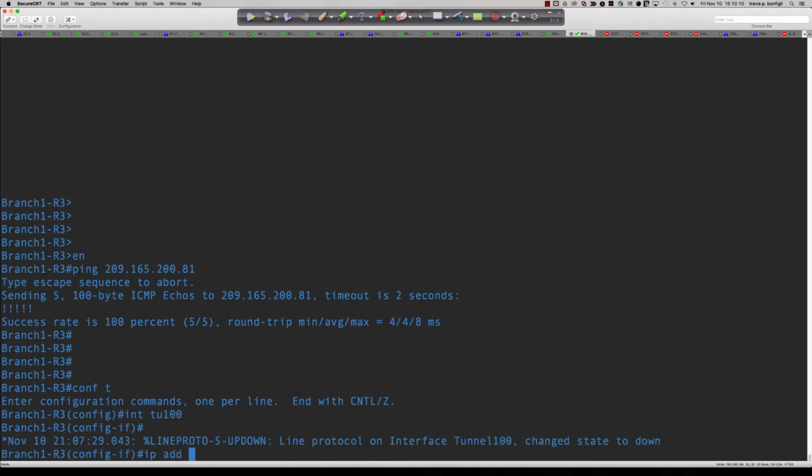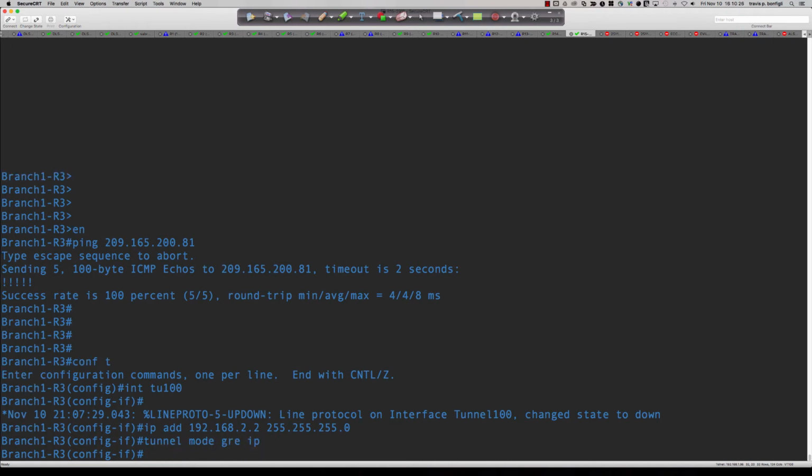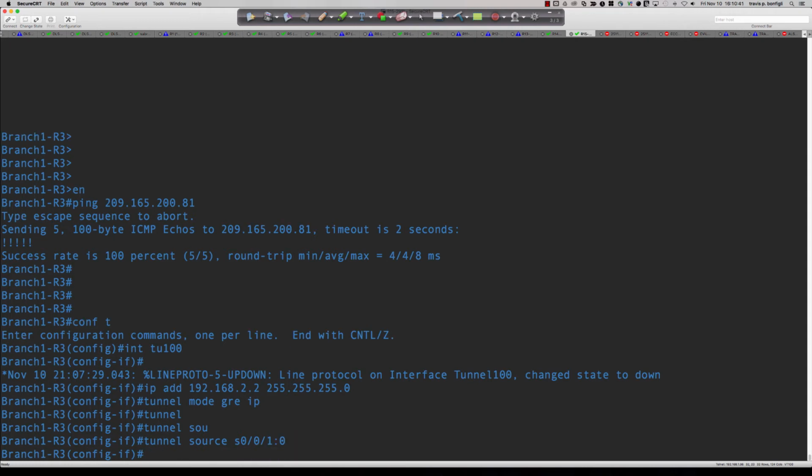So the IP address is going to be 192.168.2.2 on this side, 255.255.255.0. We could have done a slash 30, but they've got a slash 24 going in here. I'll type this in, tunnel mode gre ip, not required because that's the default, but a good habit to get into. And then our tunnel source is going to be serial 0/0/1, the interface we were using.